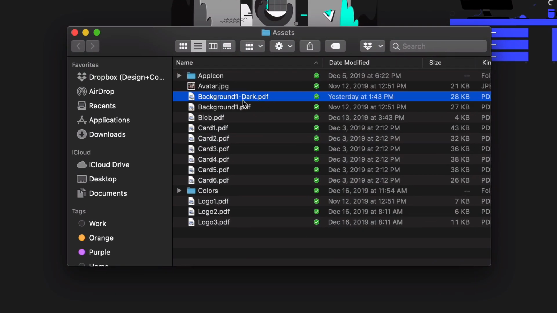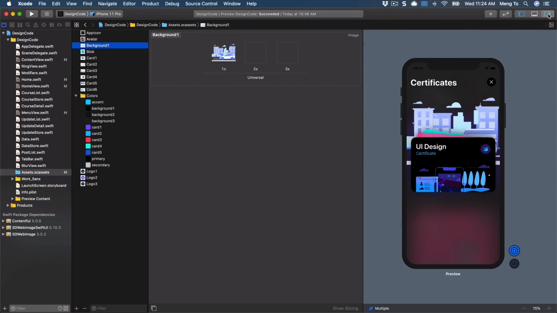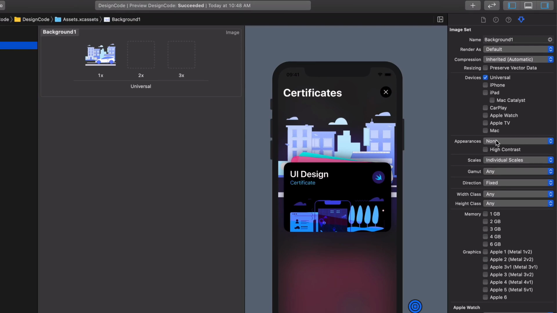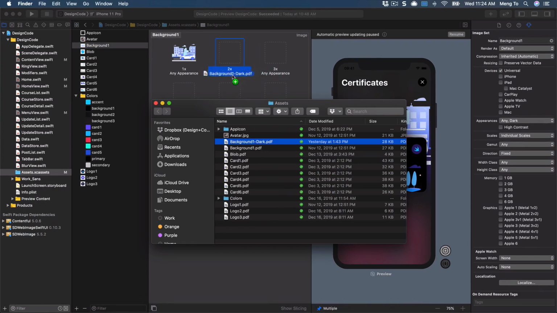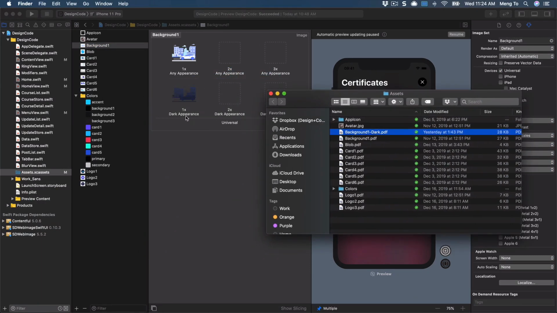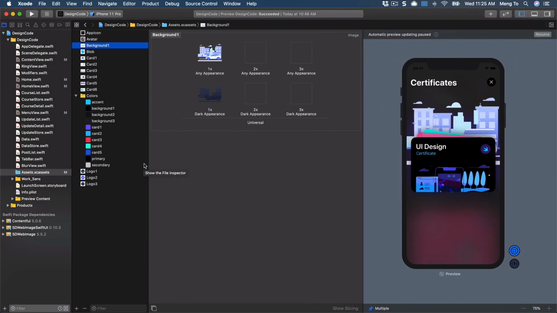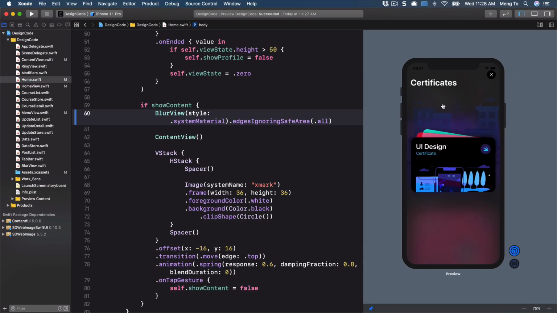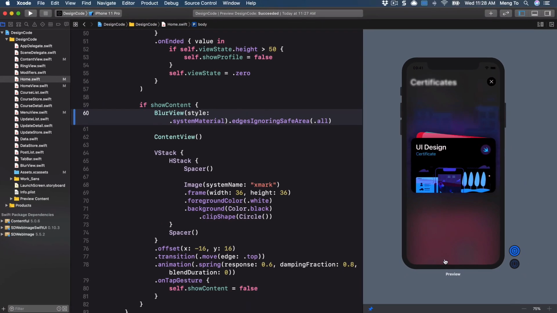In the assets folder, you're gonna find background 1-dark. So back to Xcode, I'm going to open the inspector with the background 1 selected. I'm gonna go to appearances, click Any, Dark, and this is where I can just bring my new asset to dark appearance. And that's it. I can just disable the inspector, and then I'm gonna head back to home, resume my preview, and you're gonna see we have a beautiful dark mode image, which is really cool.